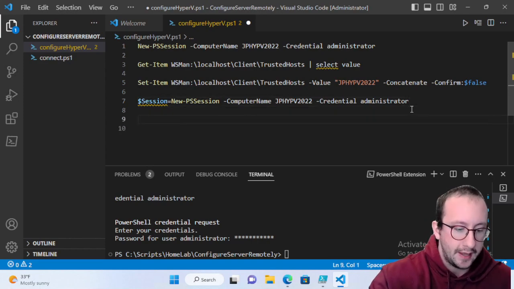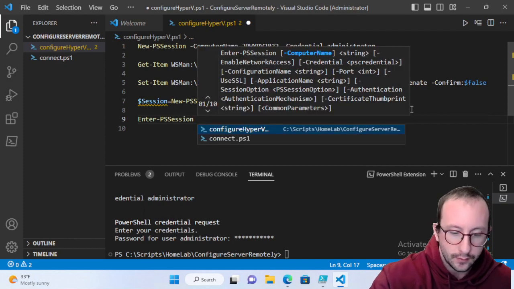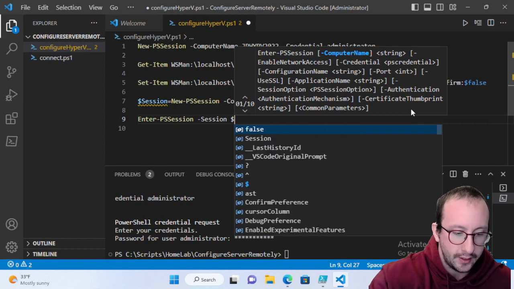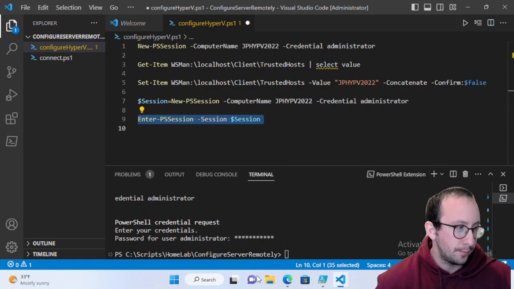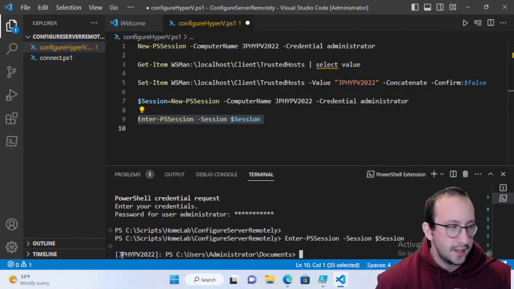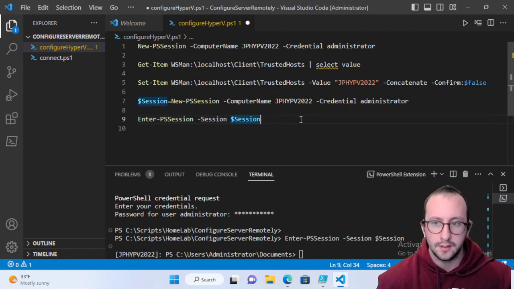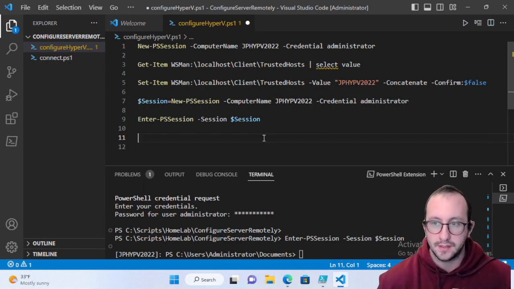Now all we need to do is enter that PS session. So we're going to do an Enter-PSSession with the session, which is in our session variable here. And now we're going to pay attention at the bottom here. We see how it says PS C:\scripts\home lab\configure server remotely. Once we run this, we are going to see it changes to JP HyperV 2022, and we're in C:\Users\Administrator\Documents, which is just the home directory for the administrator account that we logged into. So now we are on this server that we set up the other day.